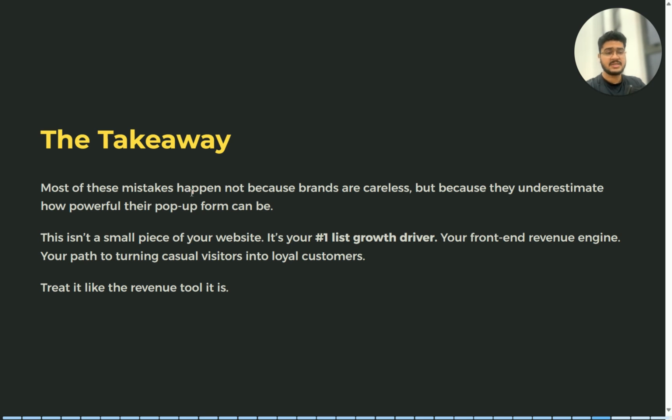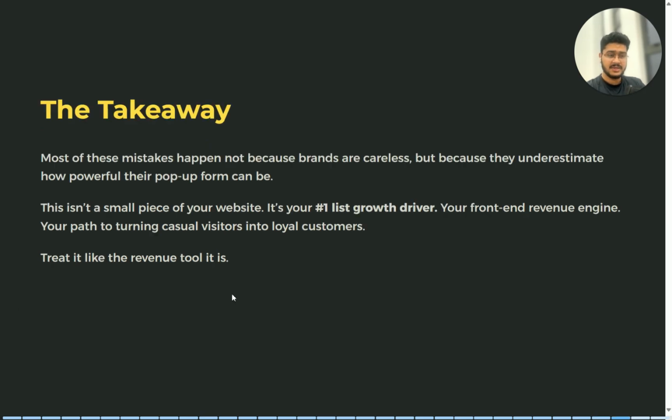Most of these mistakes happen not because brands are careless, but because they underestimate how powerful their pop-up form can be. So they just don't pay attention to it. This isn't a small piece of your website. It's the number one list growth driver, your front-end revenue engine. It's your path to turning actual visitors into loyal customers over time by targeting them again and again and again. Treat it like the revenue tool it is.